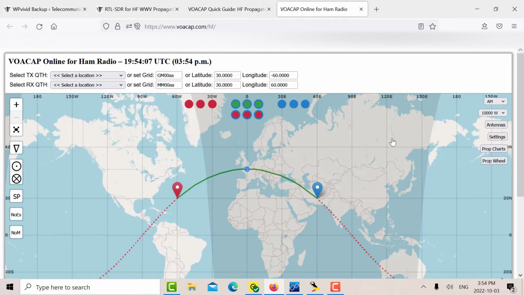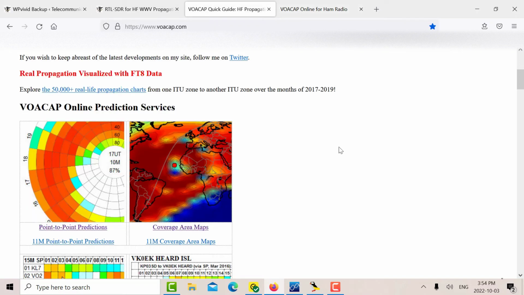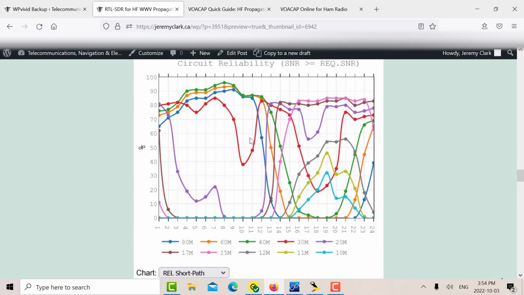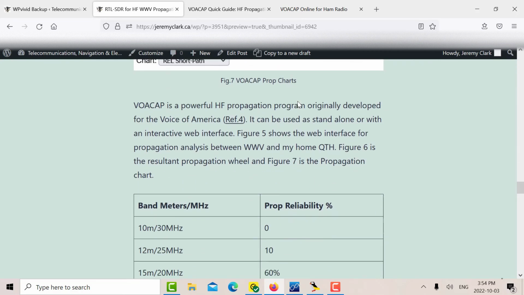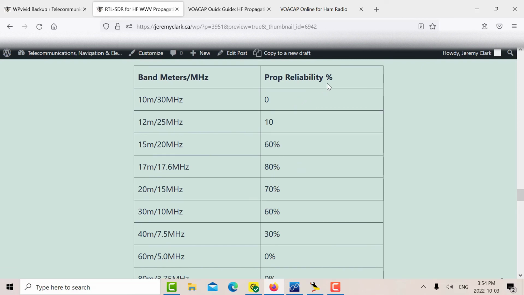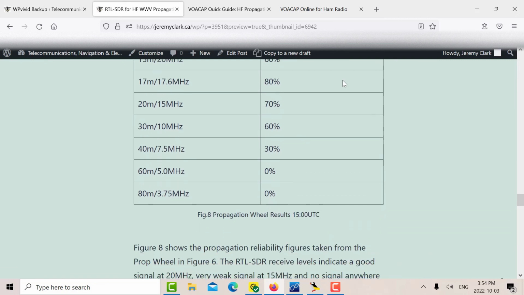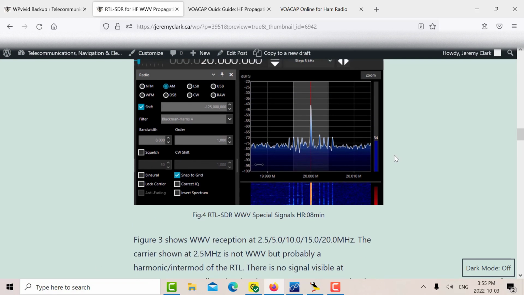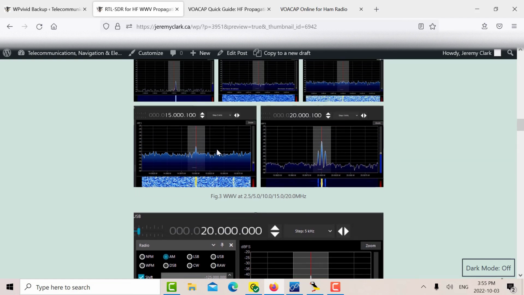Okay, and then we generate the propagation charts and the wheel charts. So that is the propagation wheel. At 1500 hours UTC or 1100 local, this is the result. We had the best propagation in this area here, which is around 20 megahertz, which is what we saw. That's the same thing in a different version. There's 15 meters or 20 megahertz, and we can see that it peaks there around 1500 UTC. That's just the table showing the propagation reliability taken from the propagation wheel. So basically what we're seeing with VOACAP is pretty much what we've seen with the RTL results, that we don't see anything except around 20 megahertz and a weak signal at 15 megahertz.